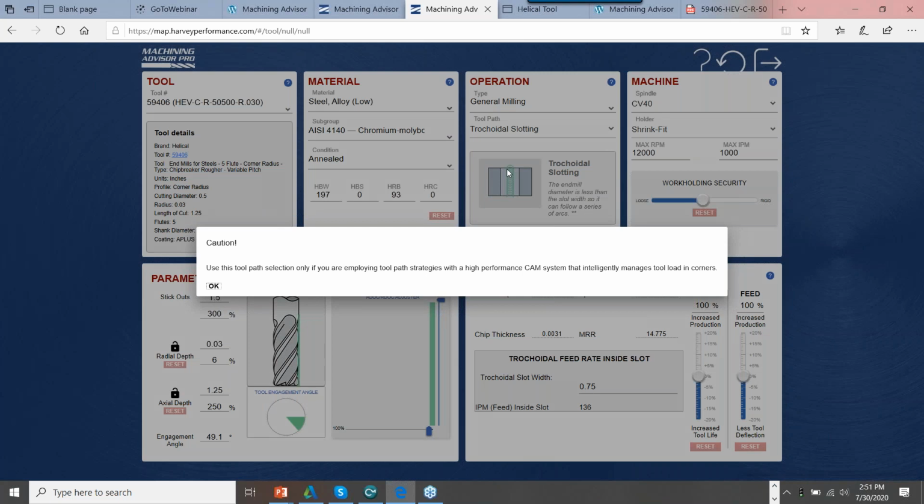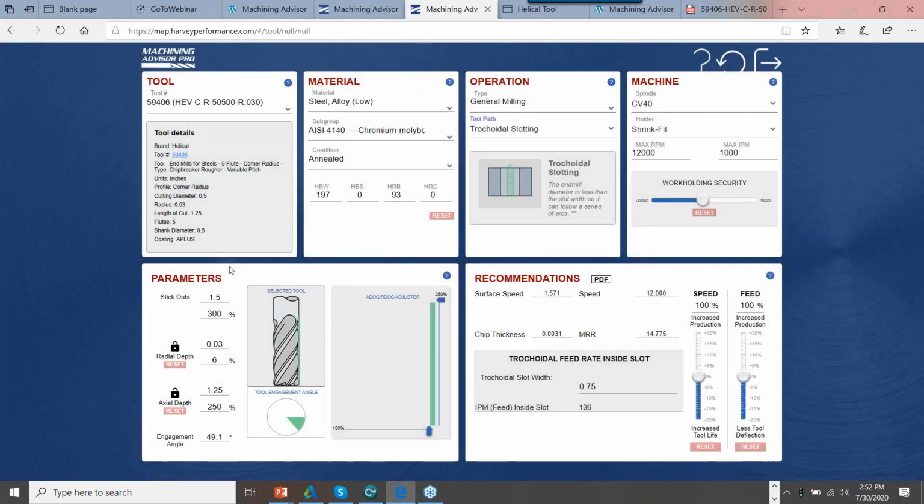Okay, so very, very important when you do trochoidal slotting to realize that usually the general rule of thumb is if you're going to trochoidal slot, the tool should be 25% smaller than the slot that you're going to produce. Otherwise, you start running into chip compaction and stuff like that. I've seen people do it and get away with it, but it's very unpredictable when you do that. So hit OK, and you can see we can get past that.